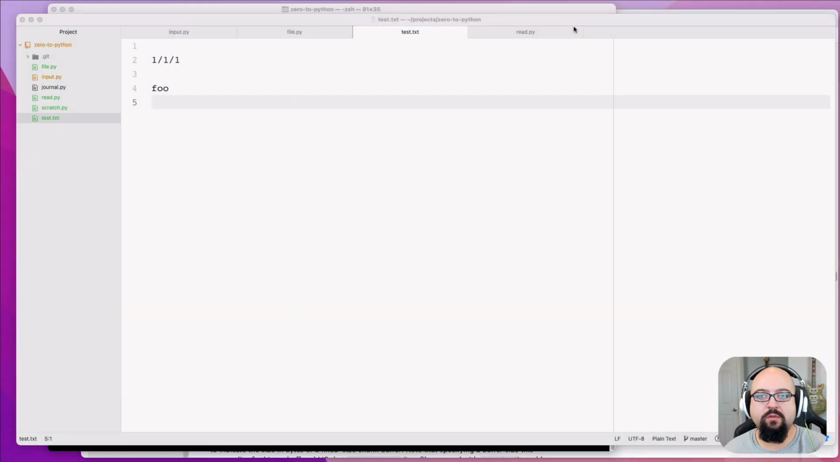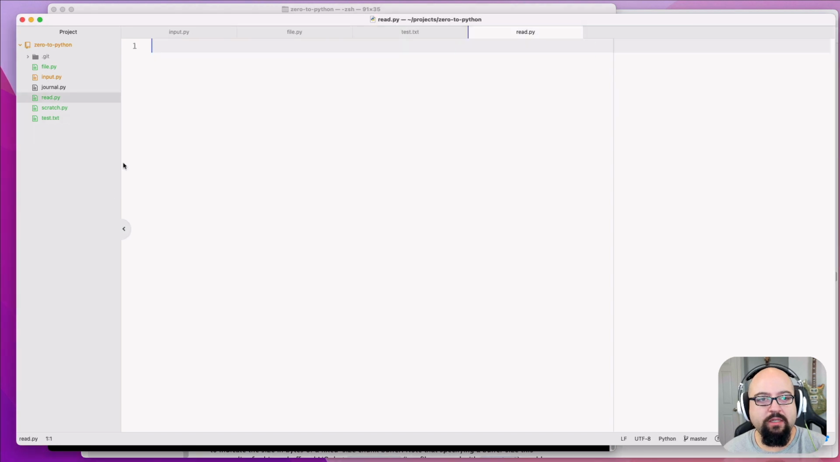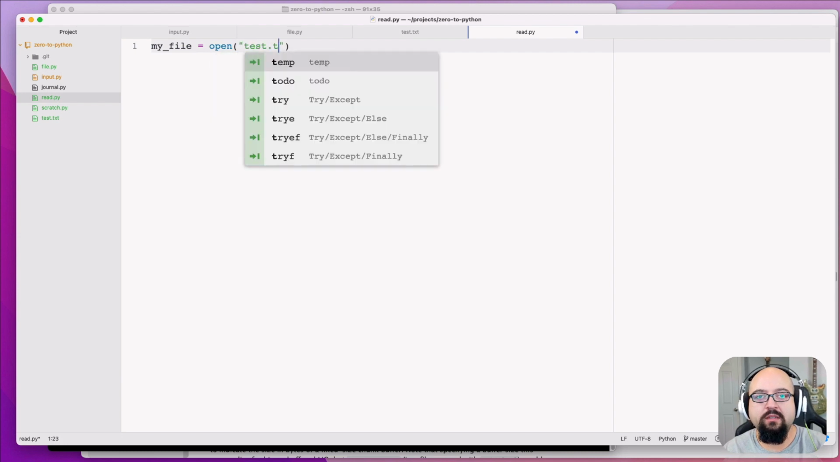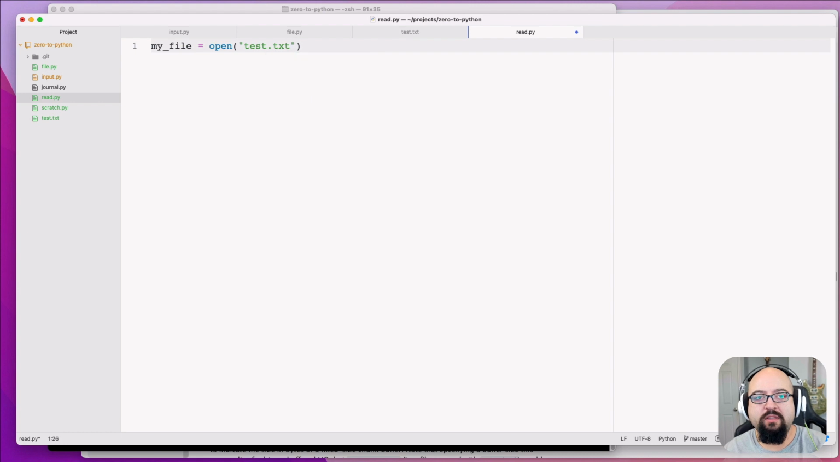Okay, so today what we're going to be doing is reading from the file as opposed to simply writing it. So to get there, we're going to create read.py. It's a brand new file, so nothing too crazy there. And it's going to follow very much the same formula. So we're going to write my file equals open, because again, you still have to create the file handle and open it. So test.txt. But this time we are going to use the R mode, and that is for reading.